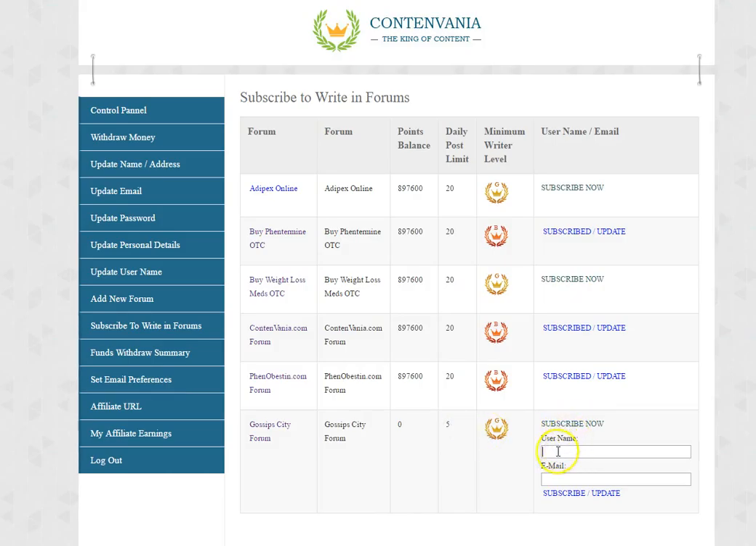Also, our writers will be able to subscribe. First they go to register on your forum, then they provide a username and email, and we verify that they exist. So if your forum is in the list, that means we already authenticated it. The file that we provided you is working, and everything is good to go.